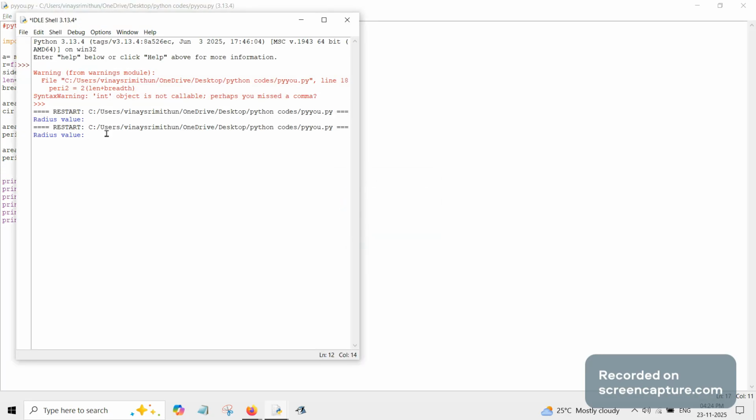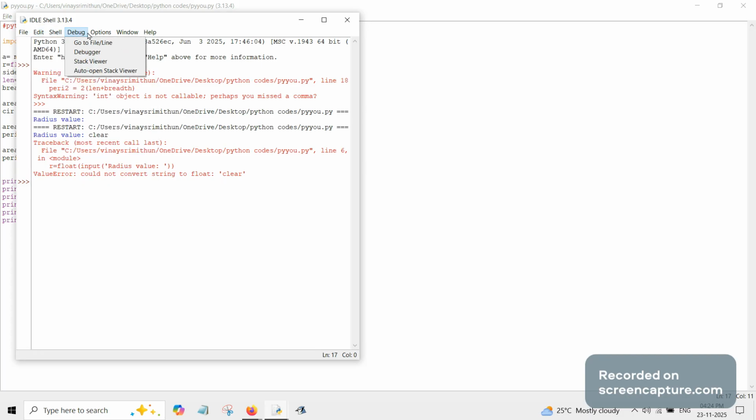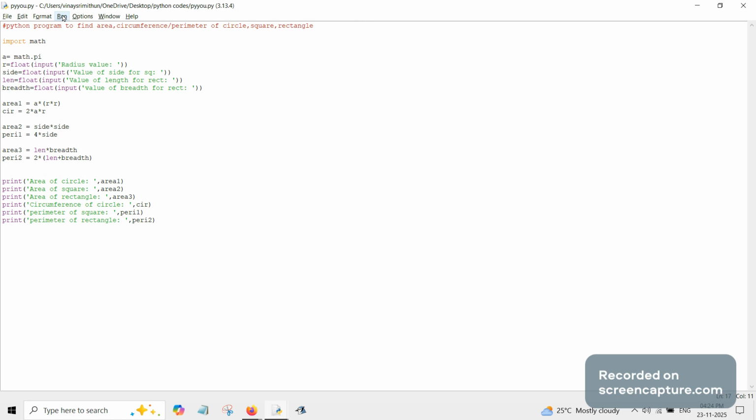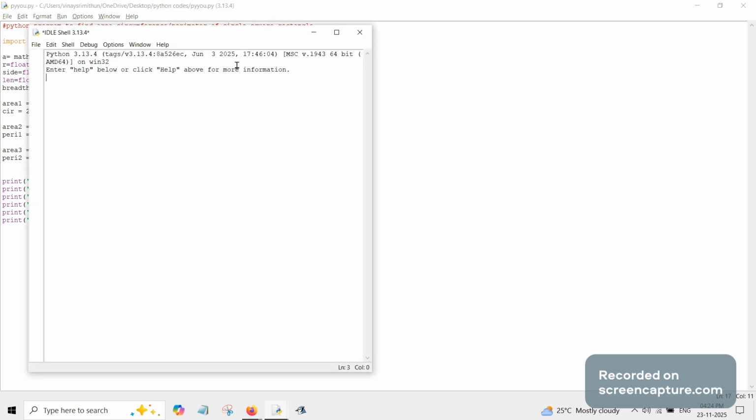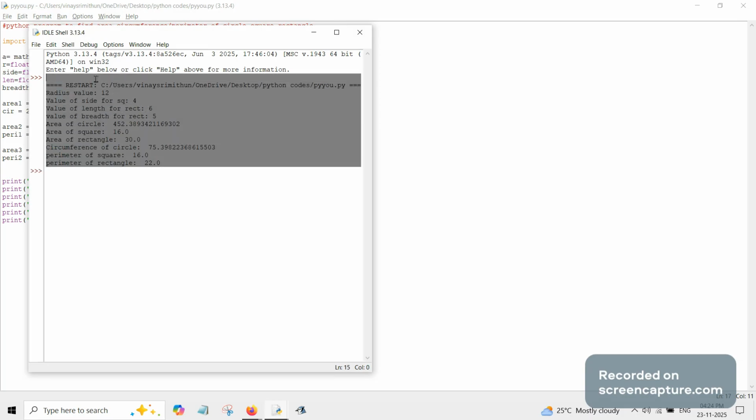So first I'll type clear. Wait, I'll clear this. Where is it? Debug option. Where did it go? Yeah, we'll just clear it. Run module. Okay, if I type radius to be 12, value of side let it be 4, then rectangle let it be 6, and this let it be 5. Okay, so you get all of them perfectly.